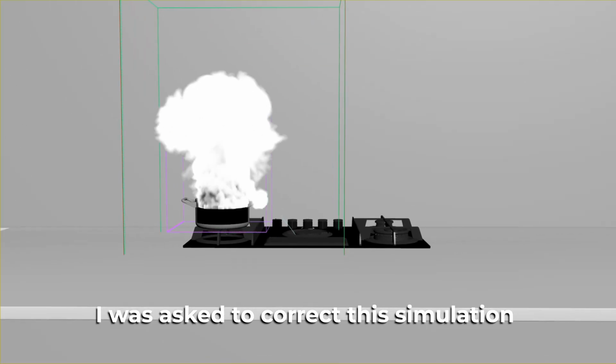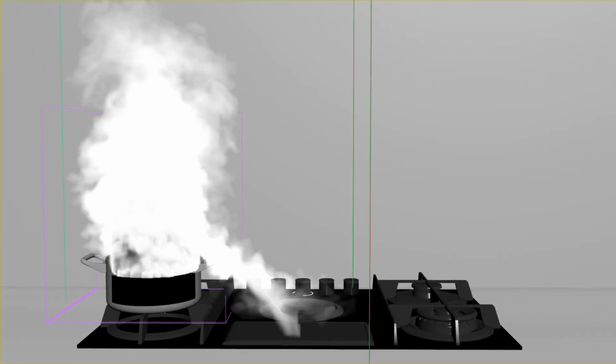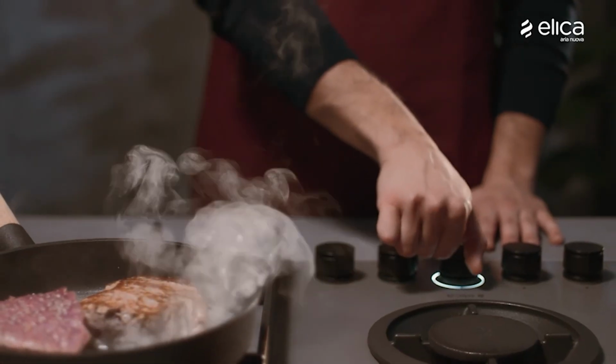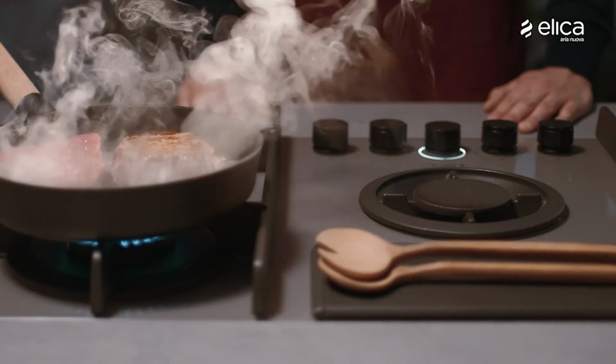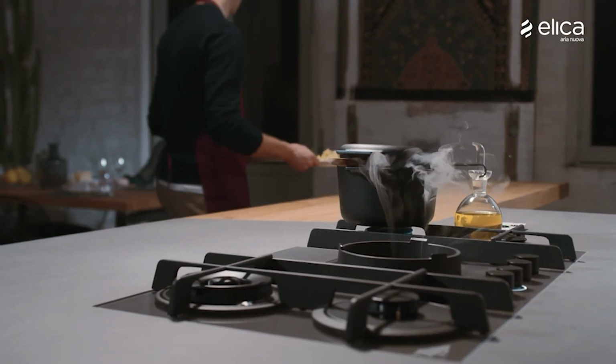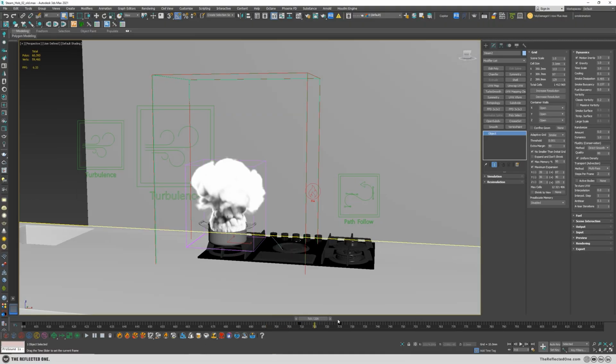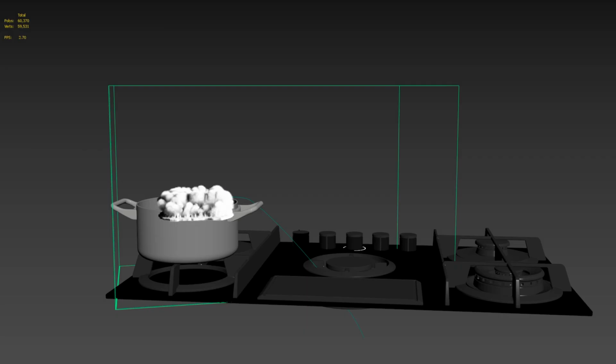I was asked to correct this simulation. If you don't know what this is, it's a gas hob with a built-in vent. One of our channel friends sent me his project file to look at and give some advice on how to make it better. So I've made some changes and turned it into this.